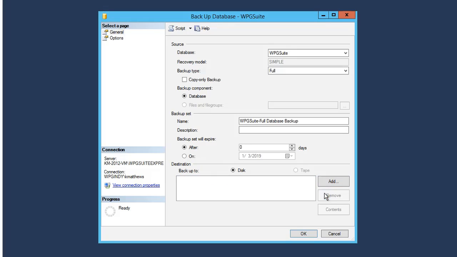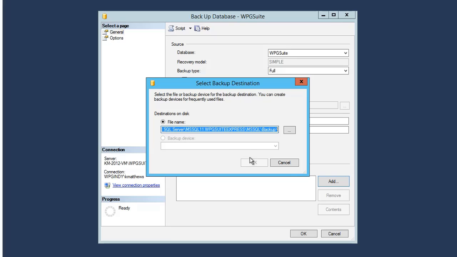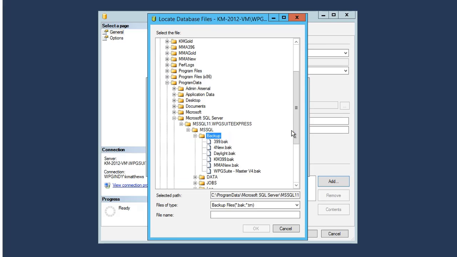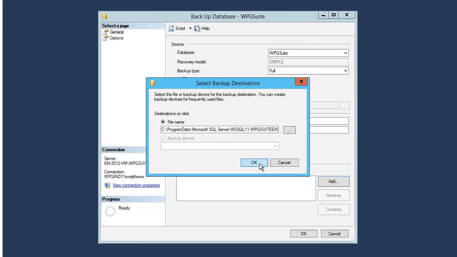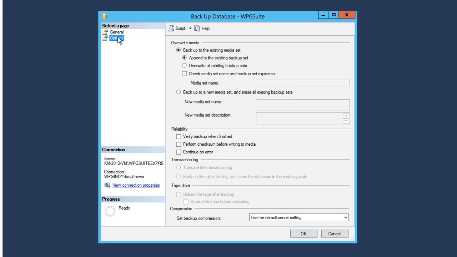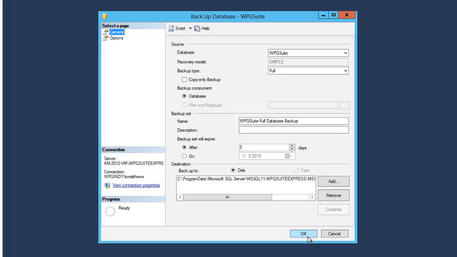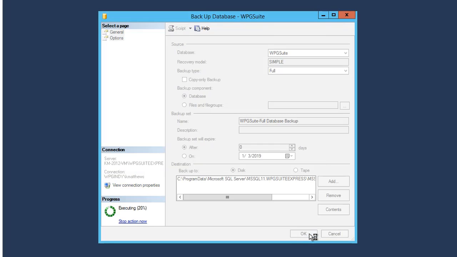Go back to the General tab, and in the Destination tab, make sure the radio button is set to Disk, and then click Add. The Select Backup Destination dialog appears. Browse out to the desired location for the backup file and click OK. Click OK again, and the backup will happen in a blink of an eye. When complete, it will say it has been successful. That's all there is to it. That's the basics of how to perform a SQL database backup by hand.